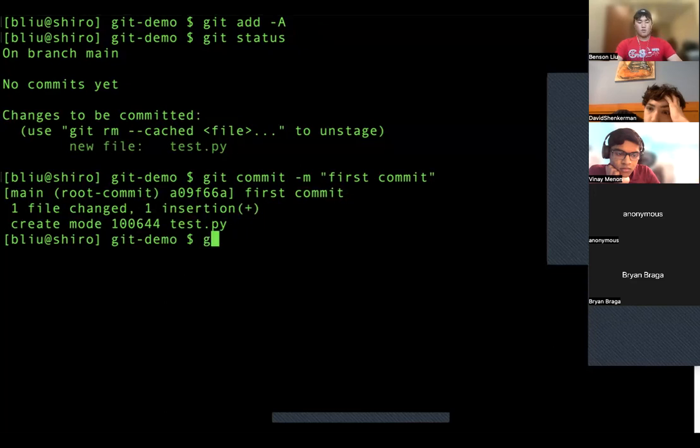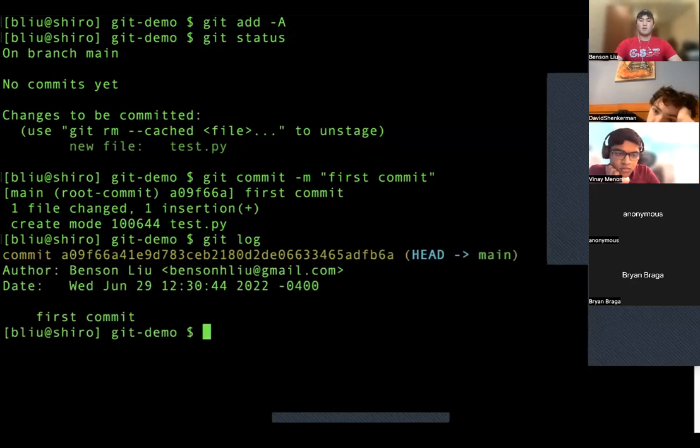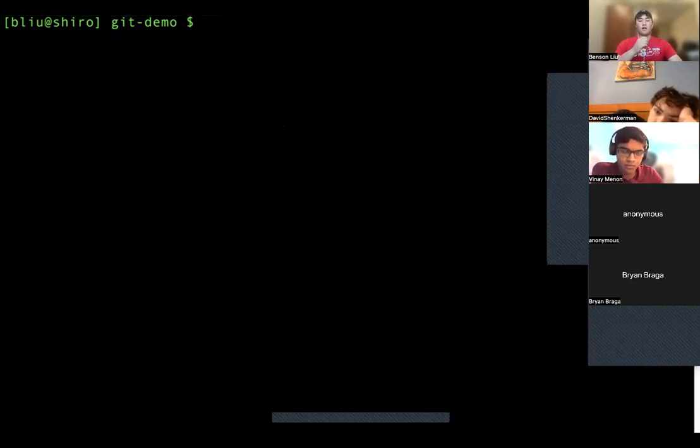So now we can use git log to see the history of what we committed. And as we can see, there we go. We created our first commit in a repository. Yay. So that's your typical workflow. Now, let's say, for example, you want to push it.